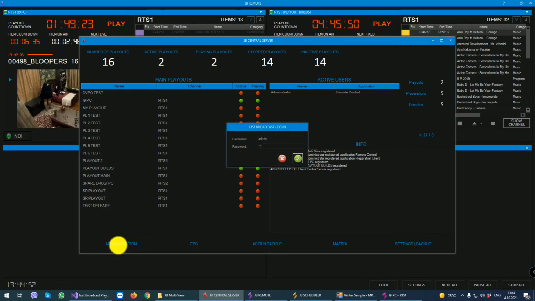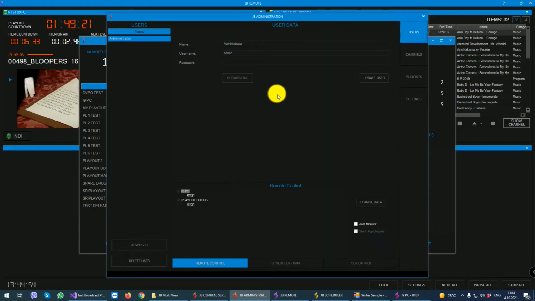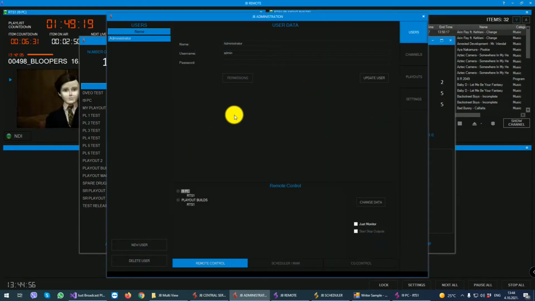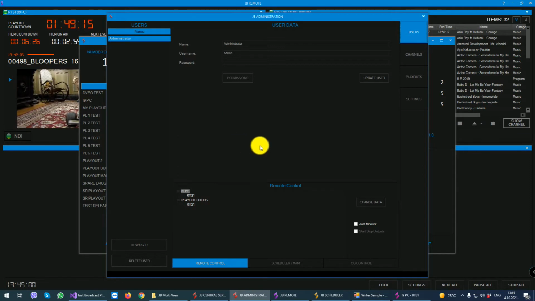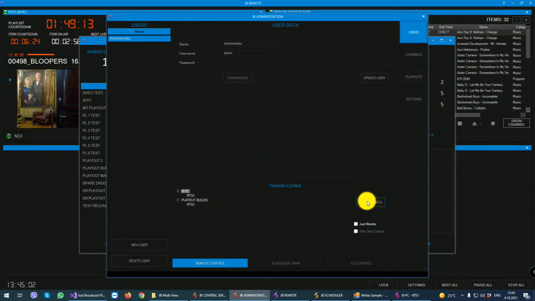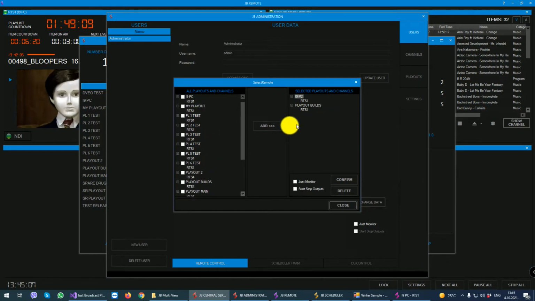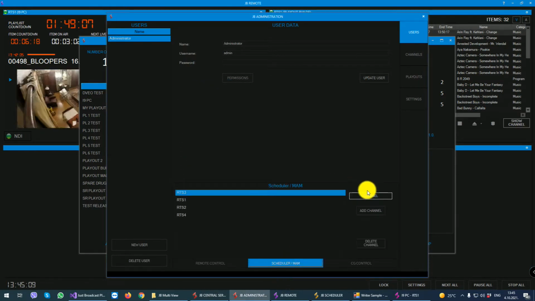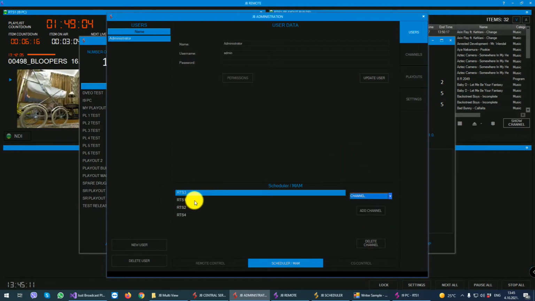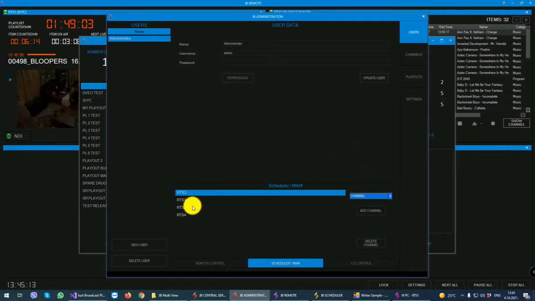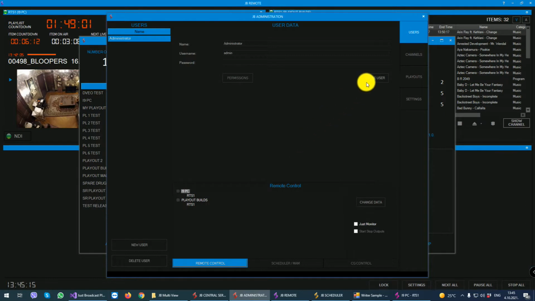Administration is where we set up everything. This is a window to create users and to give them rights. So click change data and then you can add more playouts to this user, and also you can add which channel in the scheduler the person can work in.